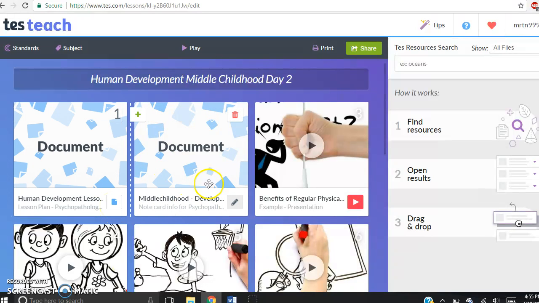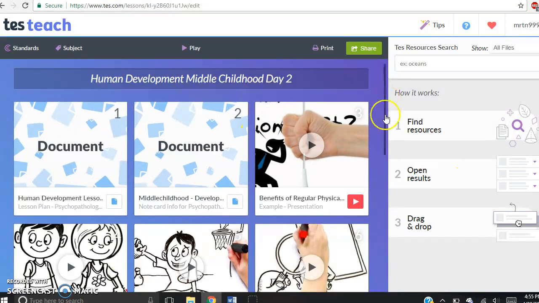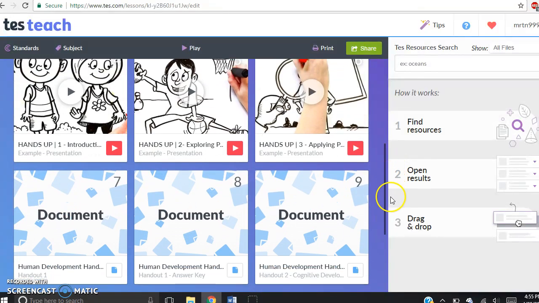I have notes for the kids. They're going to be doing a presentation, and so these are the notes of the information that needs to be in it. I've also linked some videos here as well for examples that the students can look at, and we can watch them in class.